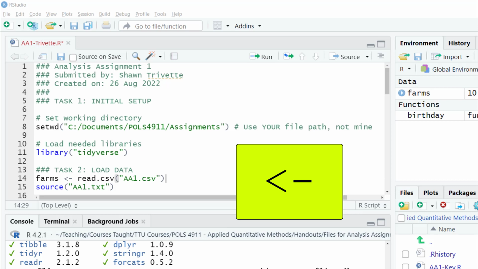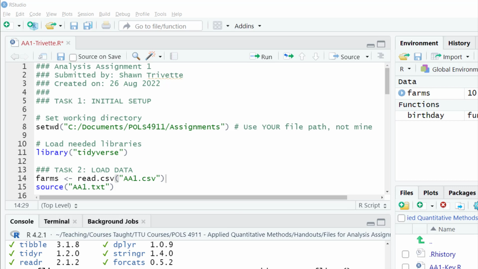We will use this symbol so much, there is even a keyboard shortcut for it. If you hold down the Alt button and press the dash button, typically between the zero and the equal sign on a standard keyboard, R will place that symbol into your code for you. Once you get used to that, it's a lot faster than typing the less than and dash.